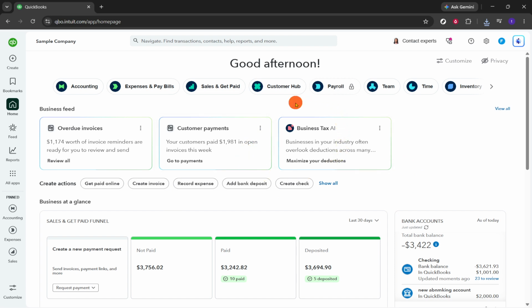Before you start, it helps to have your Excel or CSV file ready and easy to find on your computer, since you'll be selecting it shortly.